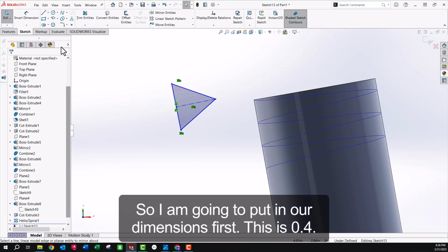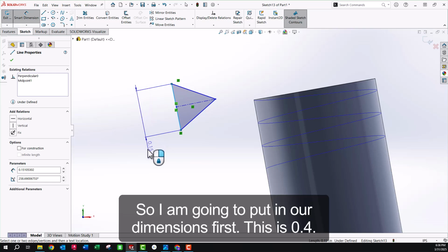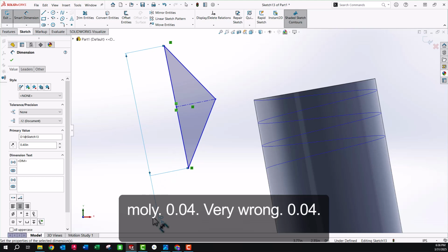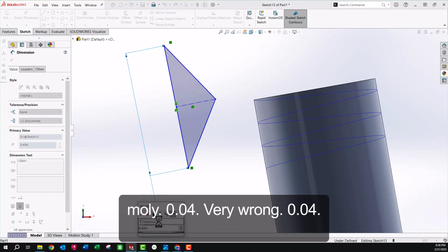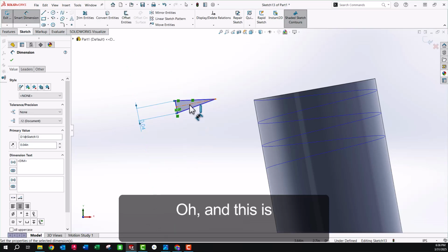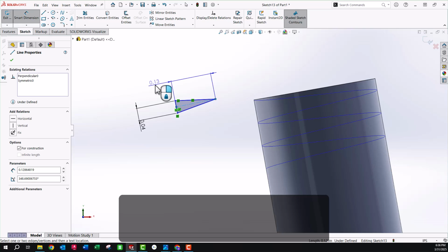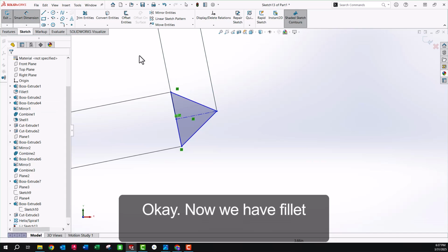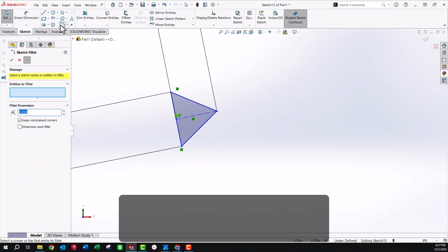Okay. So I am going to put in our dimensions first. This is 0.4. Holy moly, 0.04. That is very wrong. 0.04. There we go. And this is 0.03. Okay. Now we have a fillet, which is 0.01 right there. All right.